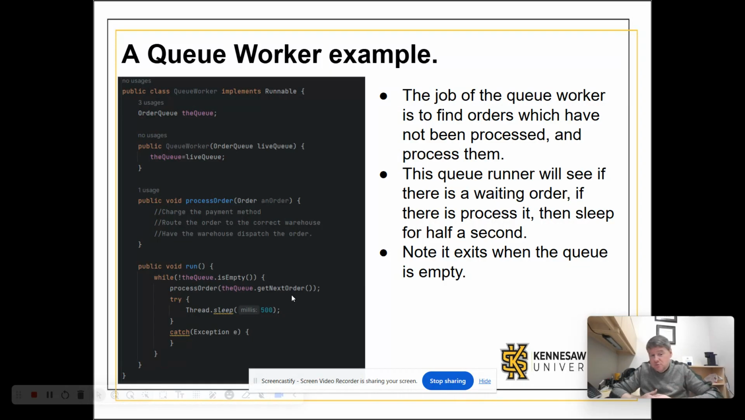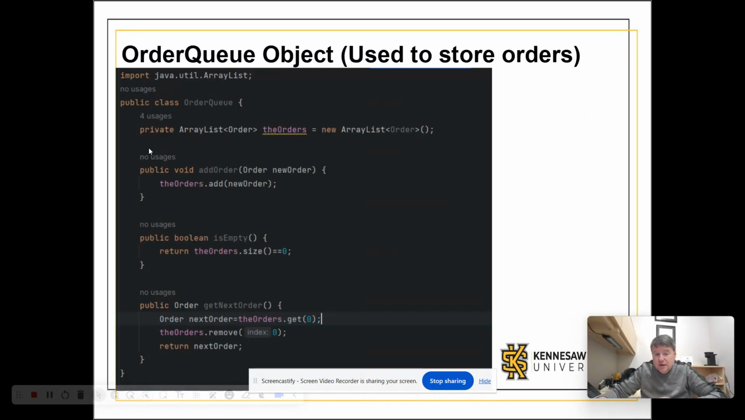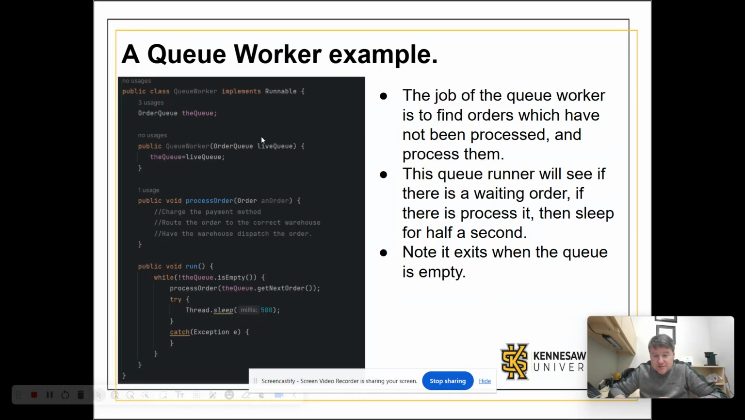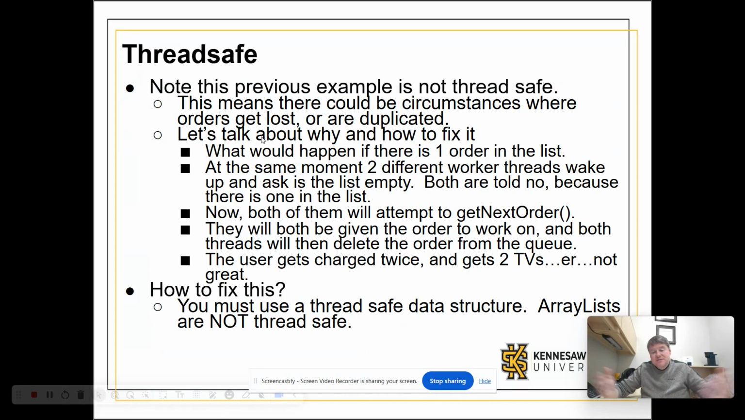Array lists, which is what I used in this queue, are not considered thread safe. And what that means is more than one person can pull something out of the array list at the same moment. And that's really not very desirable. So when you're dealing with a multi-threaded system, something you always have to ask yourself is, could two threads do something at the same moment?